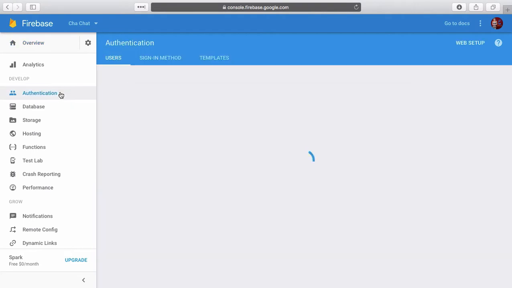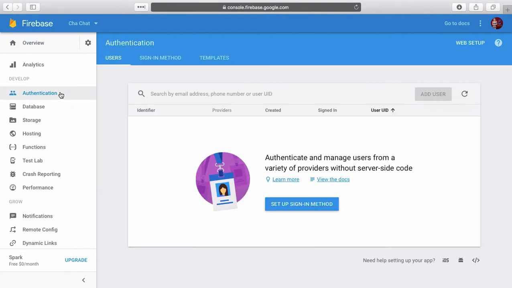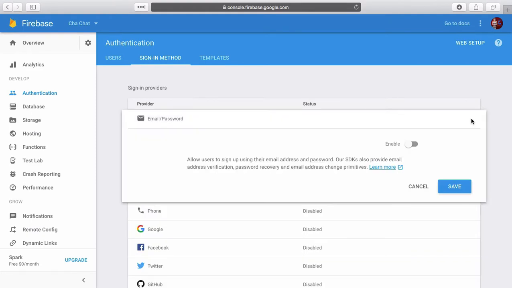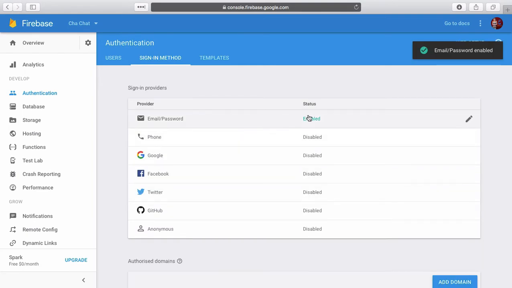For now, we're going to click authentication. Now, this allows you to set up a sign-in or registration method for our users. And if you look up at the top, we have users and sign-in method. Click sign-in method, and you'll notice that everything is actually disabled. And this is by default for security reasons, obviously. You don't want anyone to be able to get in to your app whilst you're developing it. But later on, you will. So we're going to enable email password. And if we click this little pencil icon on the right-hand side, we can click enable and save, and it will tell us it's enabled.